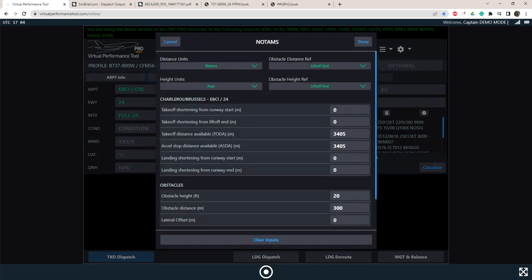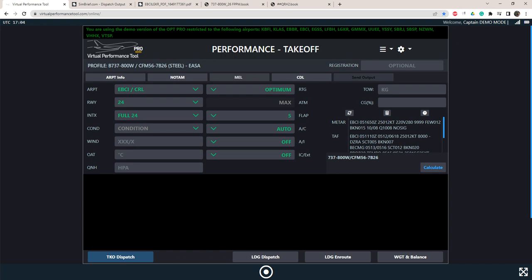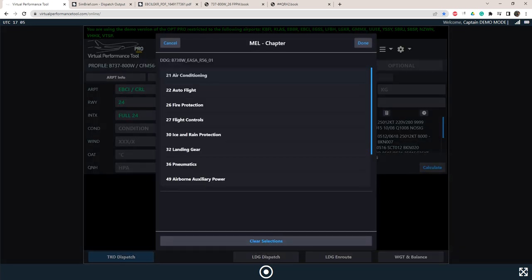All right, so that's cleared. Let's clear this out. MEL CDL. This is something that's never been seen before. I'm very proud of including these two features. This includes some failures for the whole flight, takeoff and landing. For the landing, we have something else that I will explain in the landing page. But this will definitely impact your performance. Let's have a look at some here.